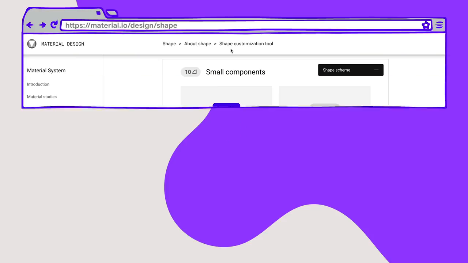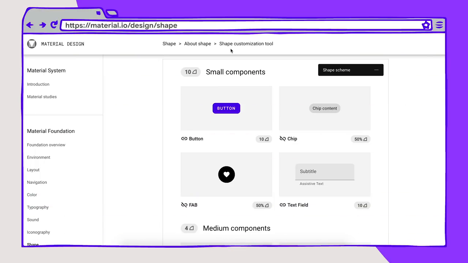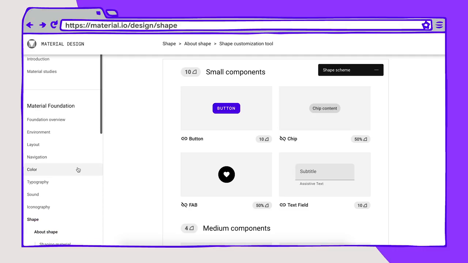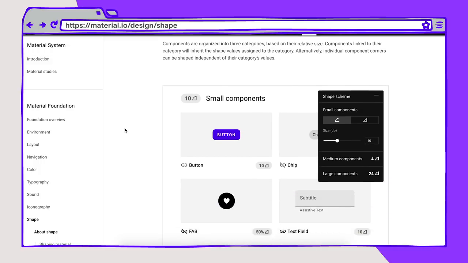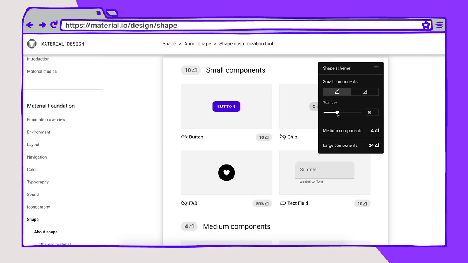To help you determine the shape for the look and feel of your application, Material provides a tool called the Material Shape Tool. You can find this on material.io and go to the Shape subsection underneath Material Foundation. So this shape customization tool allows us to explore the different types of components and what they look like with various shapes. The first are small components. These are things like buttons. So you can apply various rounded shapes to the button. We even have angled corners as a shape option, which is a cut corner on each of those edges.